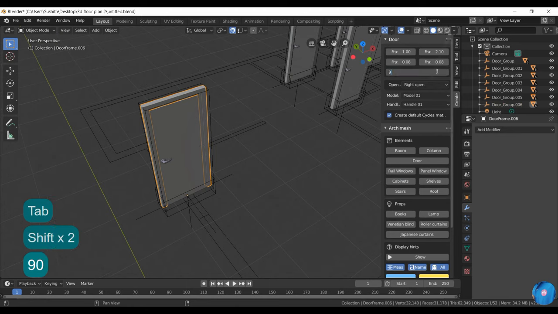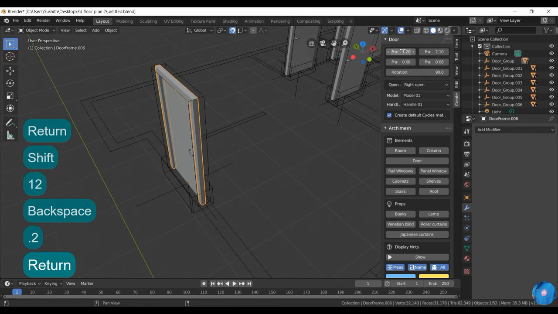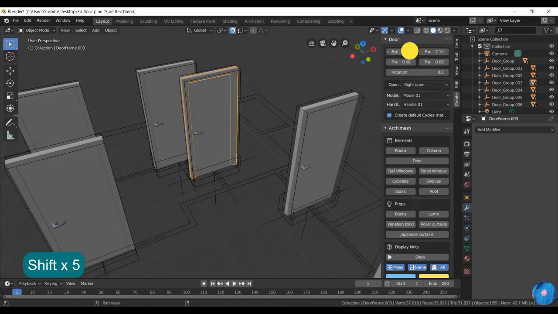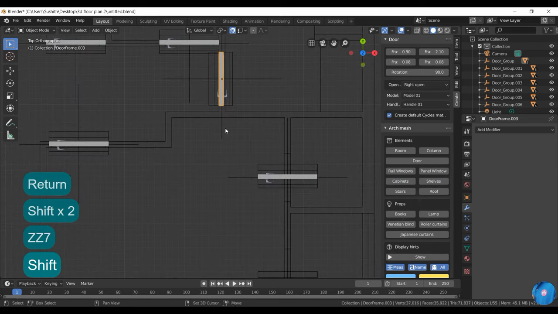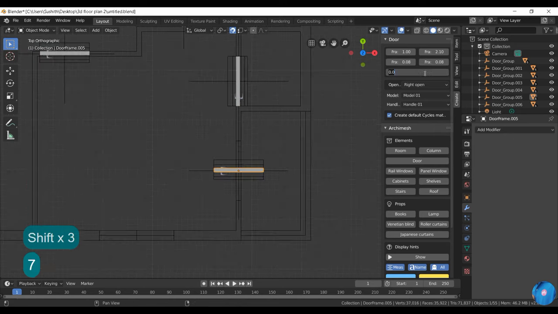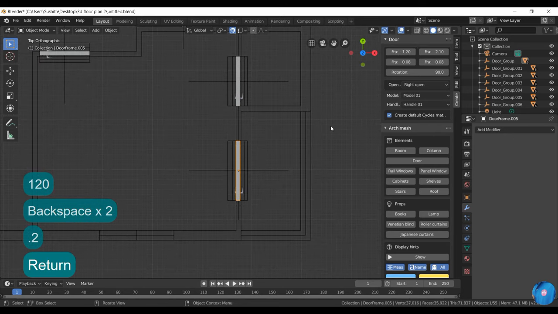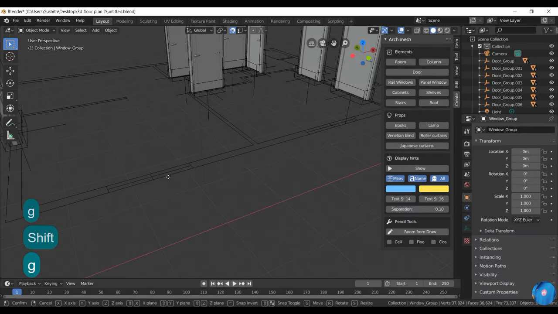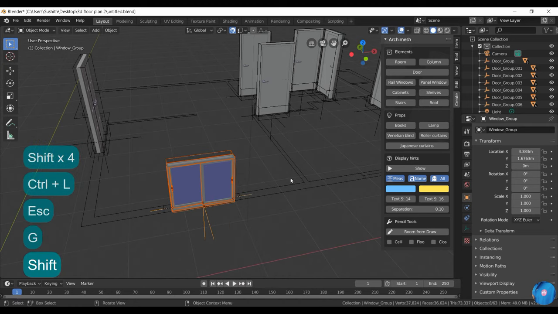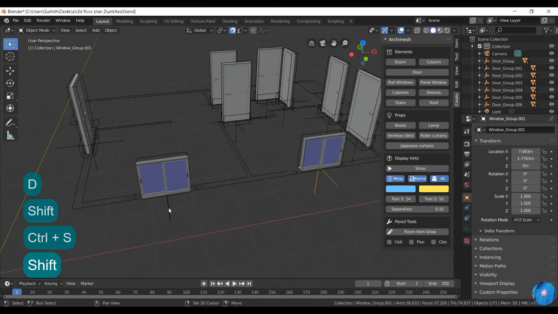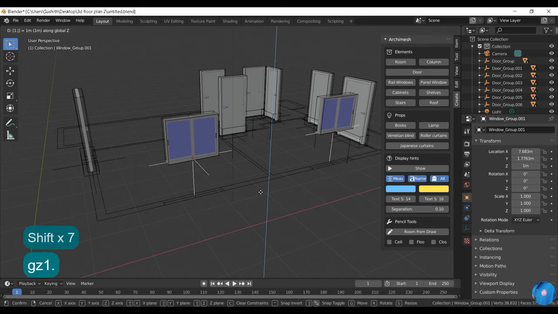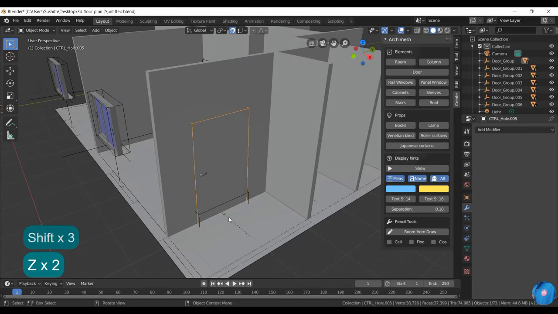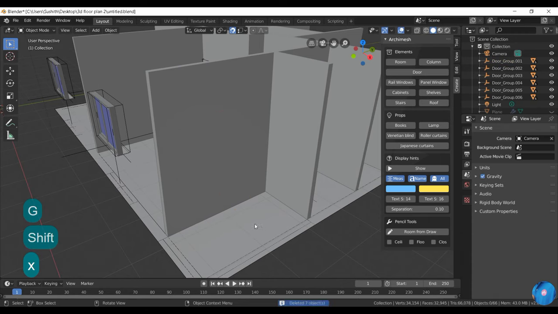And this is the main door, so let's change the frame size to 1.2 meter, open both sides and change the model as well. Place a window right here. Here we have a balcony. I think we have to place a window and a door right here.